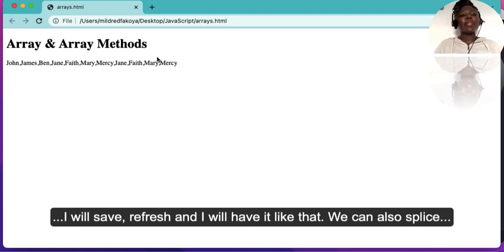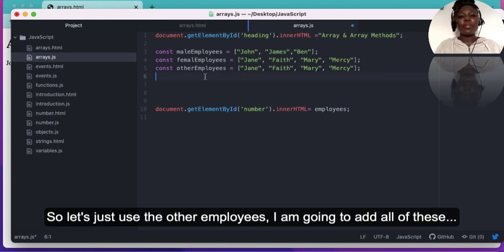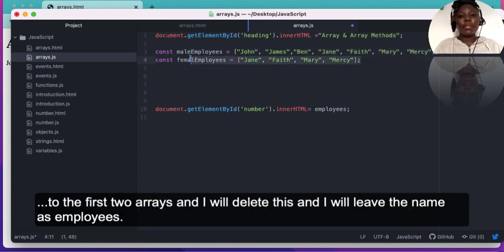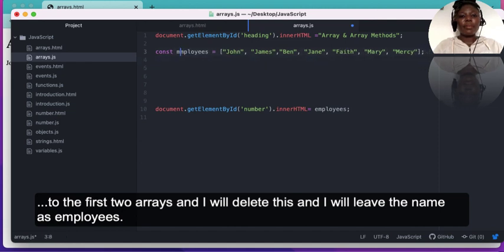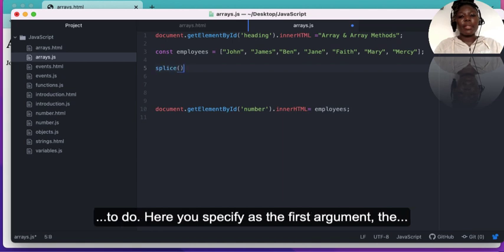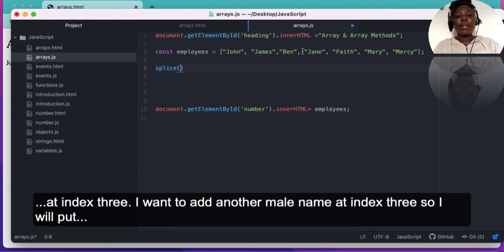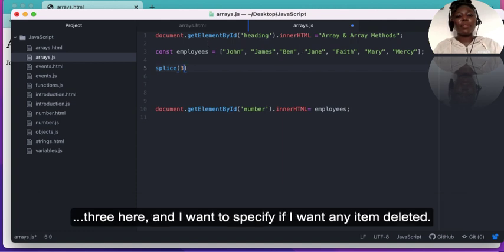We can also splice and slice arrays, and let me delete this and show you how we do that. Okay, so let's just use the other employees. I'm going to add all of this to the first array, and I'll delete this, and I'll leave the name as employees. So we want to see what we use the splice method to do. Here you specify as the first argument the index where you want to add. Let's say 0, 1, 2. I want to add another male name at index 3. So I'll put 3 here.